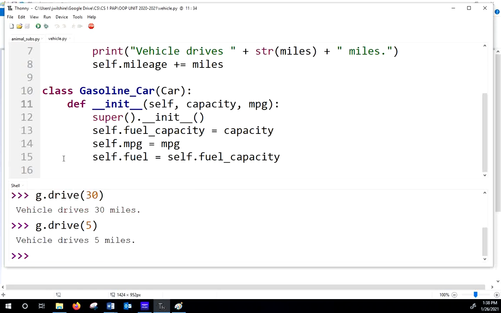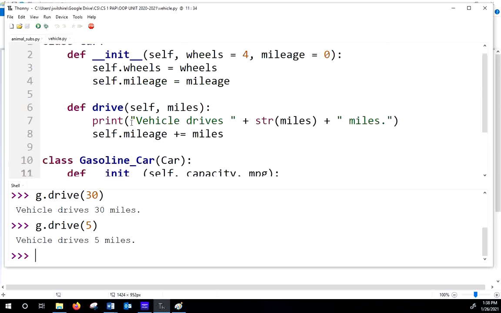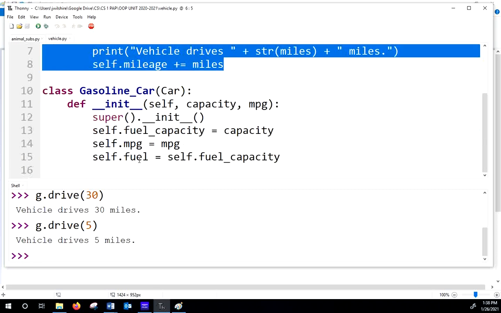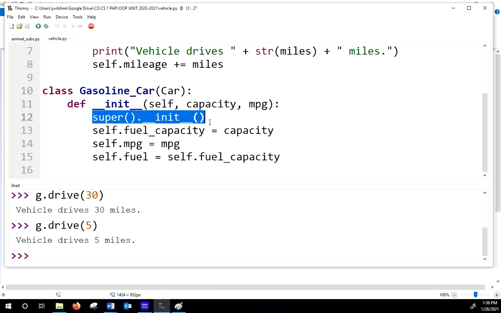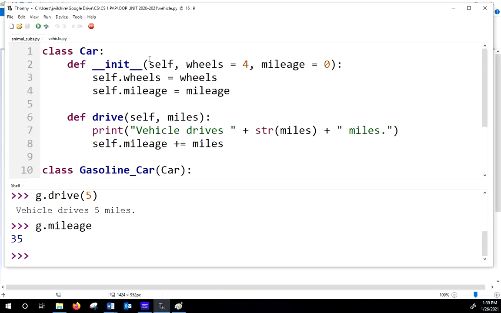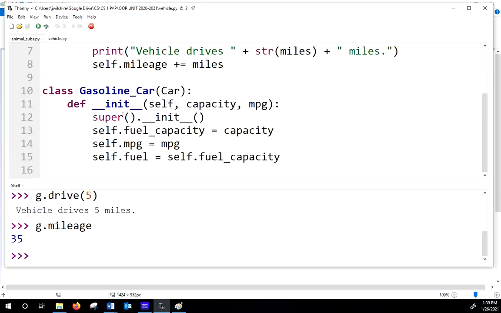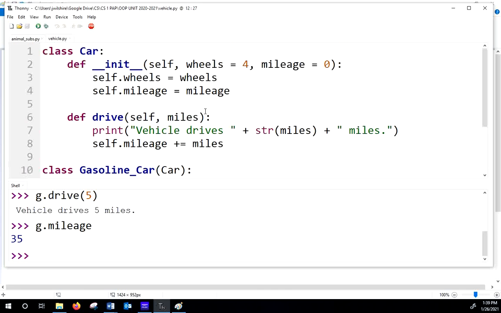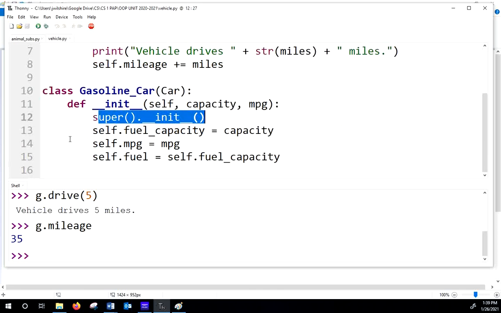When you write a constructor for a subclass, you might be causing serious damage to how other methods work. So even if you're not sure you need it, if you write an init in a subclass, include this line of code. It just helps. One more thing I want to point out: even though wheels and miles were default parameters, they had default values, they still did not get assigned because we did not call the super init. So even when they're default, you must call super init.